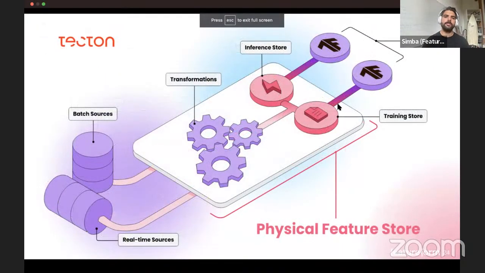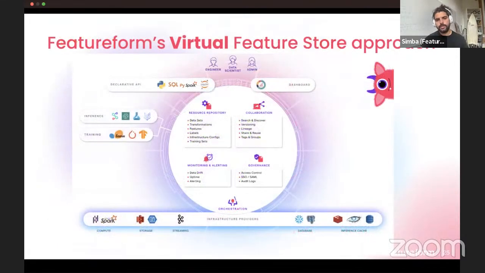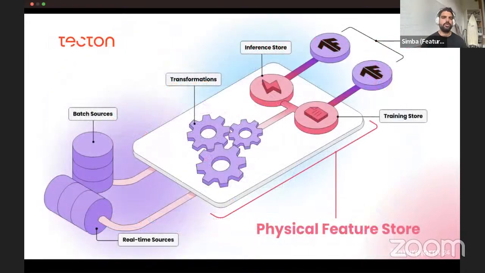The other two kinds are the physical and the virtual. The physical, some people call a feature platform because, like I showed you, it does a lot more than just store features. The difference between a physical feature store and a virtual feature store is that a physical feature store has its own engine. A Tecton has an engine that runs your compute on.